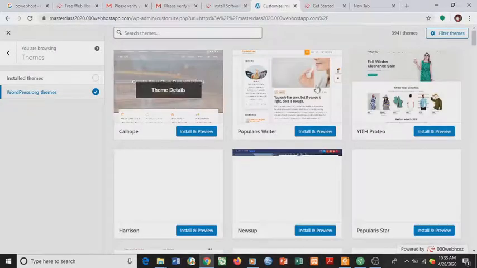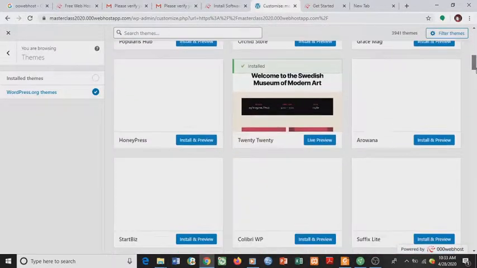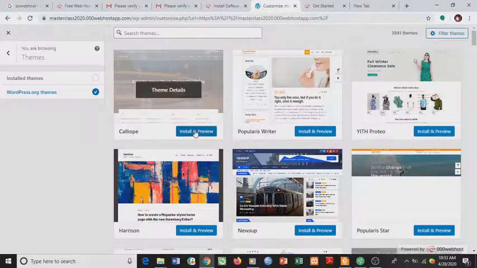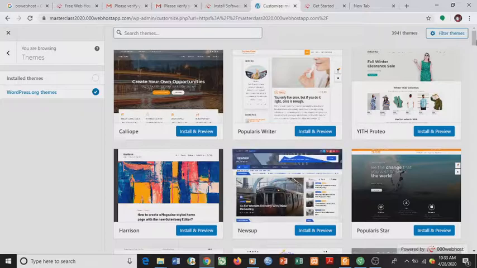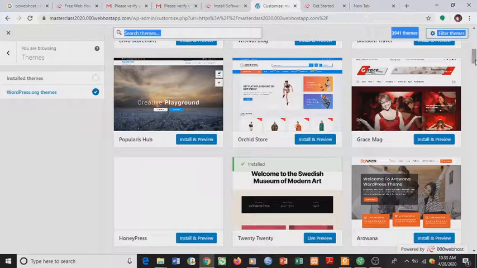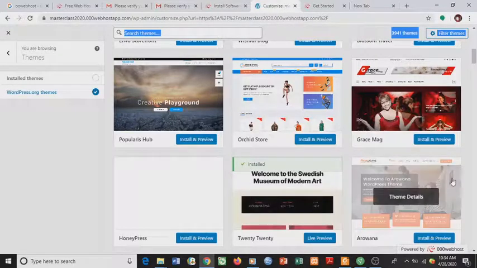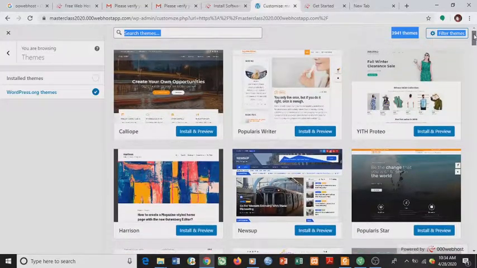So other WordPress themes appear. Wonderful. The same rules as before: install and preview for the ones that are not in your website already, and live preview for the ones that are already installed. They will write installed and live preview over here. Install will be marked with green. So from here I can choose a particular theme.